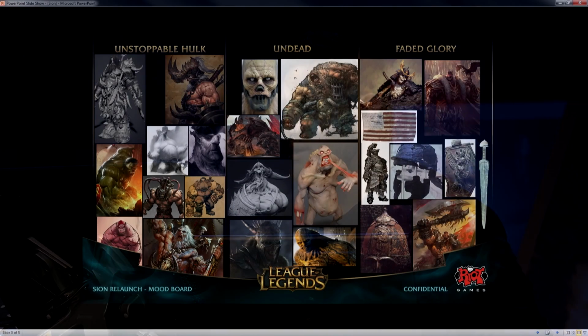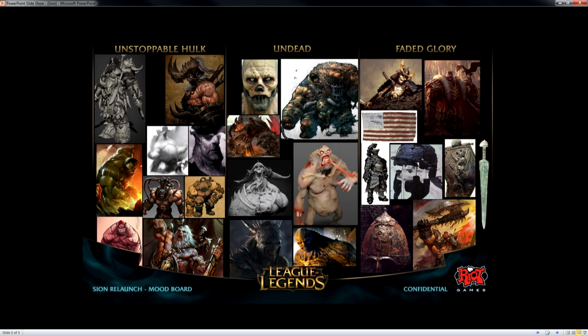And so just like in the previous panel, we used that 3-pillar method where we really wanted to gather reference and try to nail down what is the core of Scion. What did players expect? And where did we want to push the story? And where did we want to take Scion as he lives in the world of League of Legends? And so some of the things that we came up with was that Scion needs to be an unstoppable Hulk. He needs to be undead.